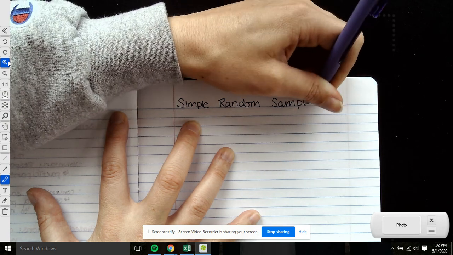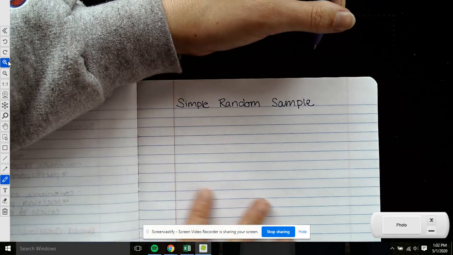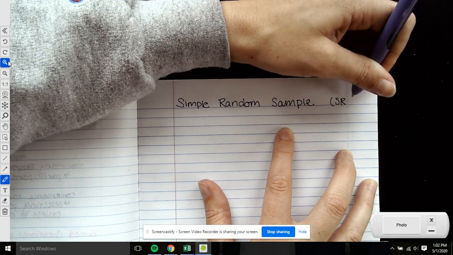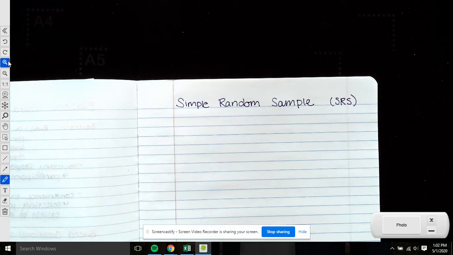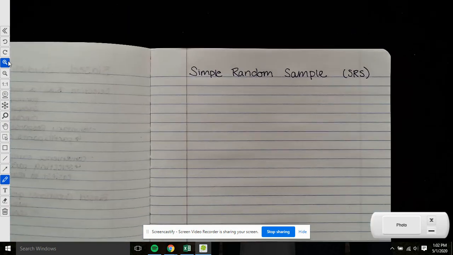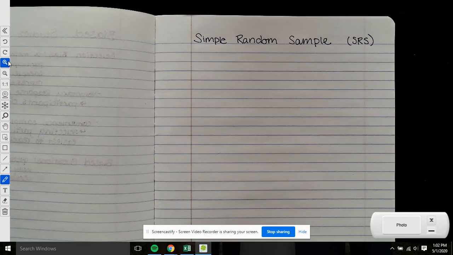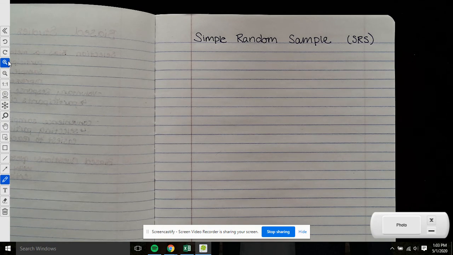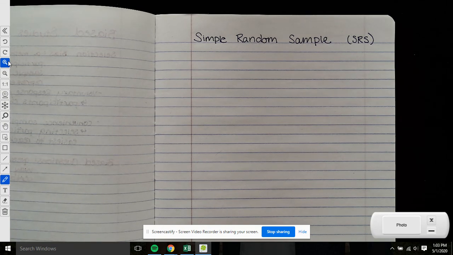Now there is a shorthand for that, and that is SRS. What abbreviation? Simple Random Sample, SRS. You might see that now and again in worksheets, in books, things like that. So a simple random sample is the way to avoid having selection bias and convenience sampling. And it really helps you to make your study unbiased. And that is what the goal is.